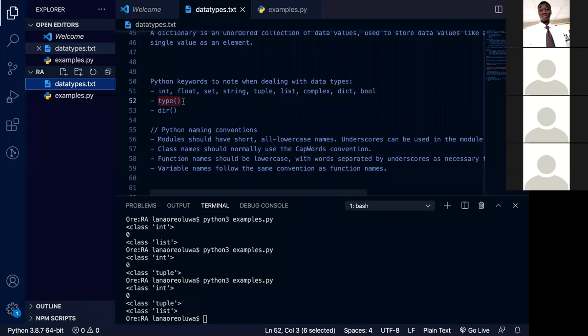So as I was saying, this is how you move from one data type to another, just using the keywords. And these are the keywords I've listed here, and I've listed what this type does. Type helps you to know the data type of an item or an object.